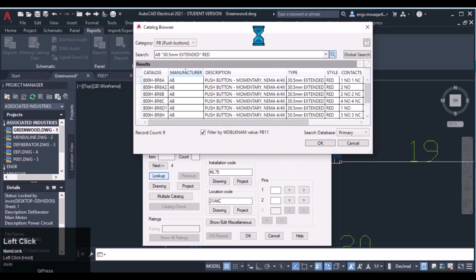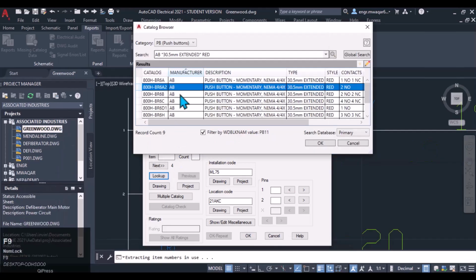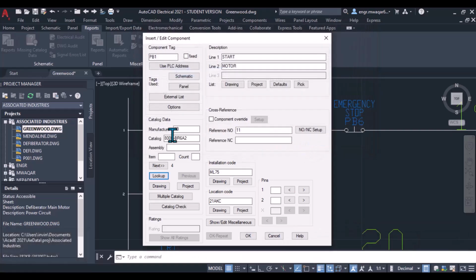Actually you have to select all the terms. It will take some time for inserting the catalog data, and in the next item number you can see it automatically uses that one, meaning that number is not used anywhere else in my project. So it is picking the value which is 4. So it's automatically picking the value 4. So I want to select that option and click OK. The catalog data is inserted.